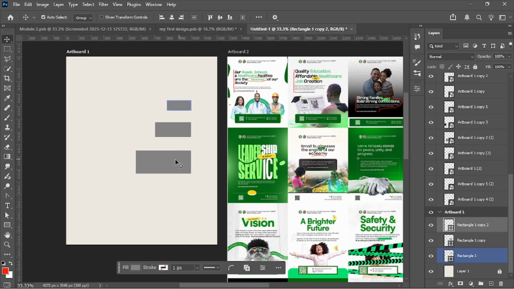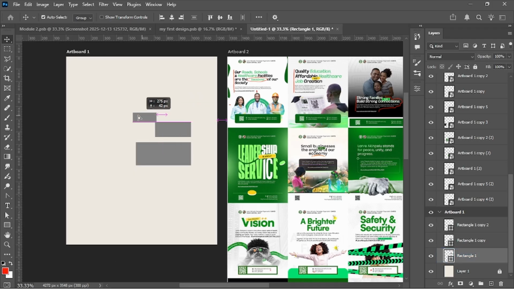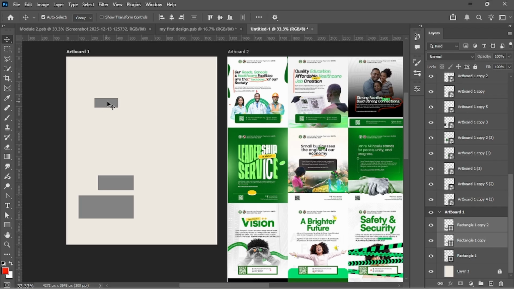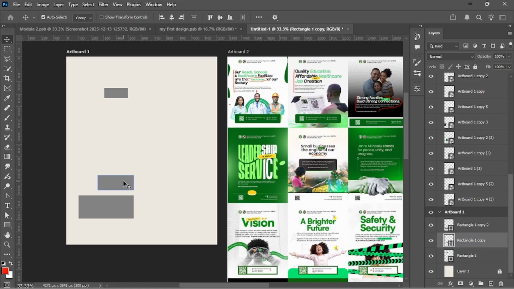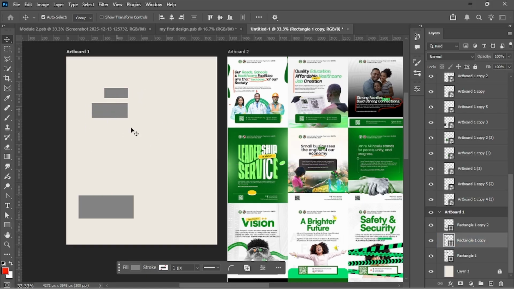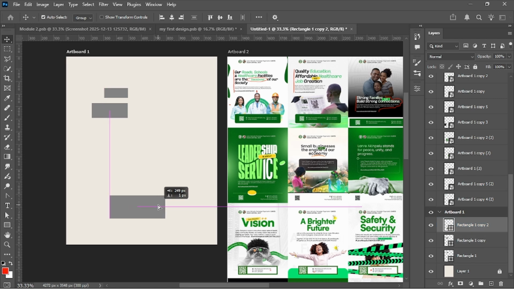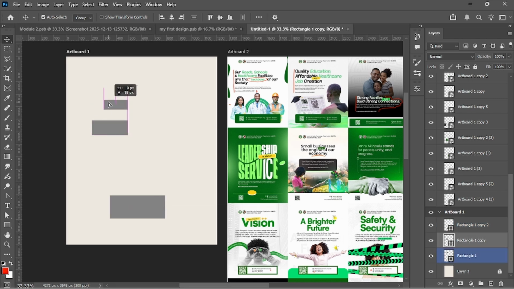For example, if I have a design like this and I put another set of elements here, this place looks completely empty, right? So it's not balanced. But if I put this here and I kind of put it even at the center, it looks better, more balanced, right?